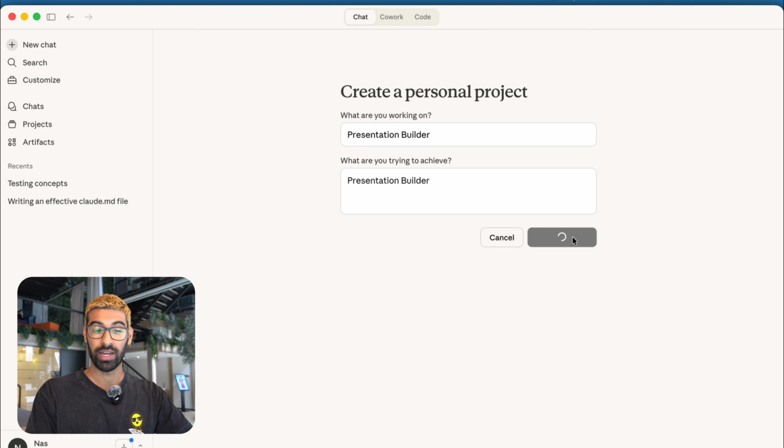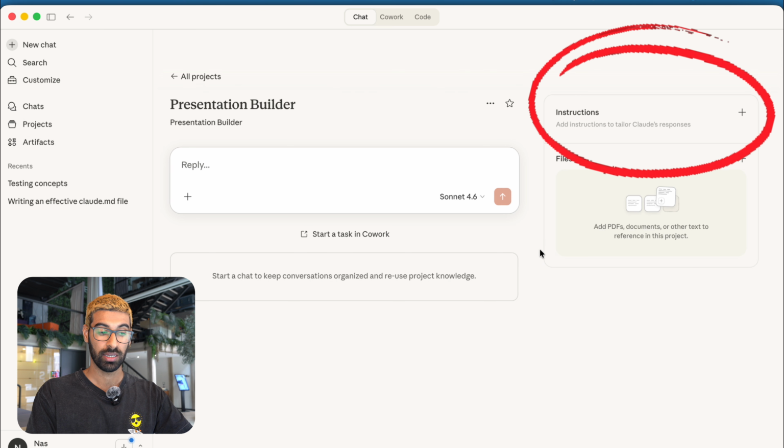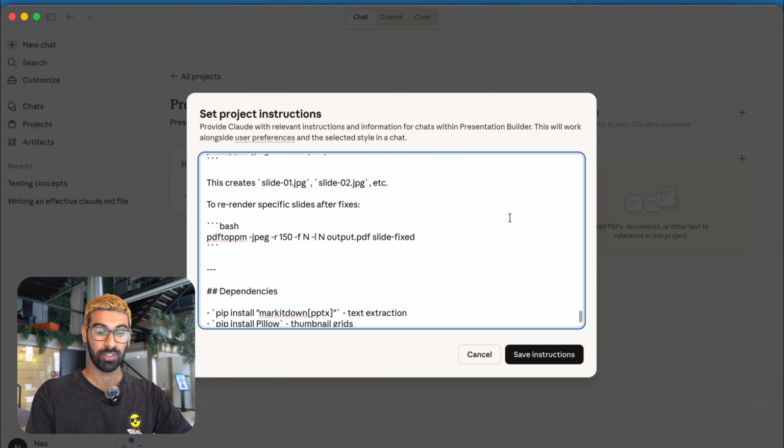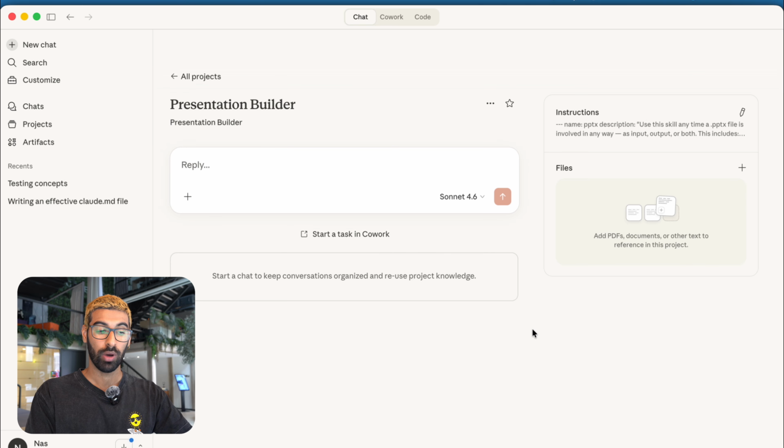You'll then go here to the right-hand side on instructions, click plus, paste the information that you got from the skill.md raw file and save instructions. And then right here, you have your skill ready to go. So every conversation that you have in this chat box will have that skill internalized and you'll be able to access it and leverage it right here.